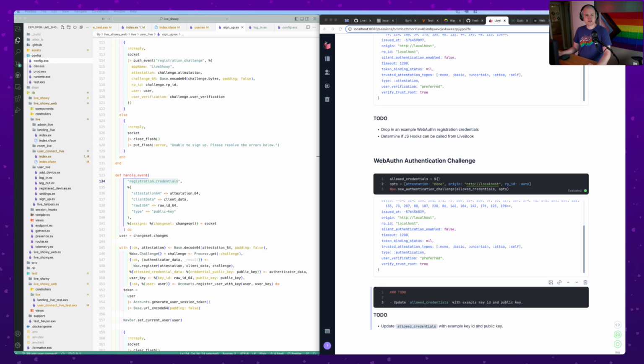Right, okay, so I was going to open up the database and copy the key ID and public key out, but the problem is they're binary and they basically need to be base 64 encoded to send into the browser. So I'm going to do that. I've got to start my local server here, so that's going to be IEx mix phoenix.server.